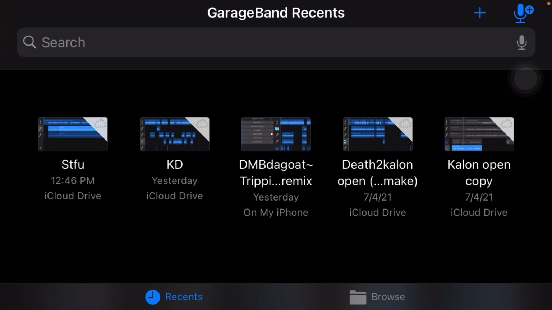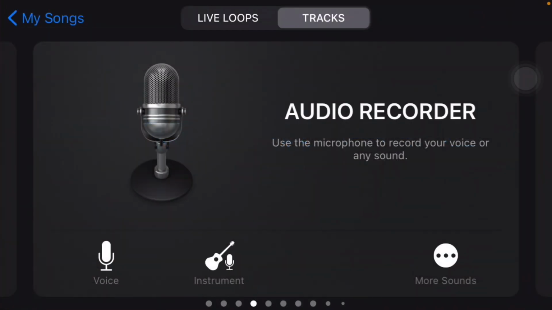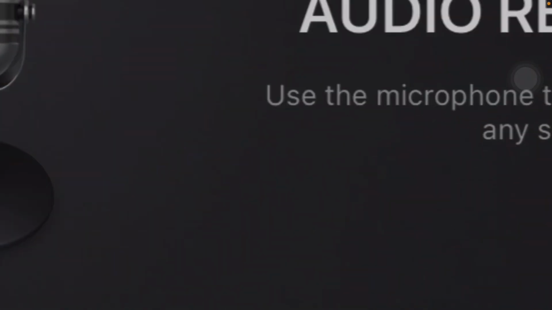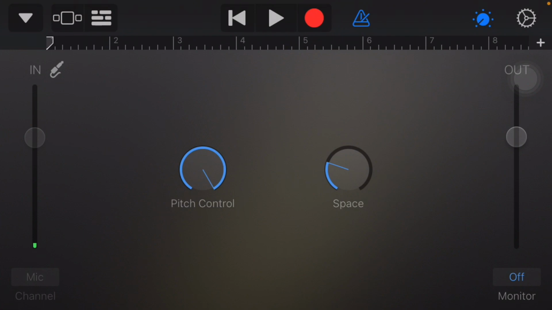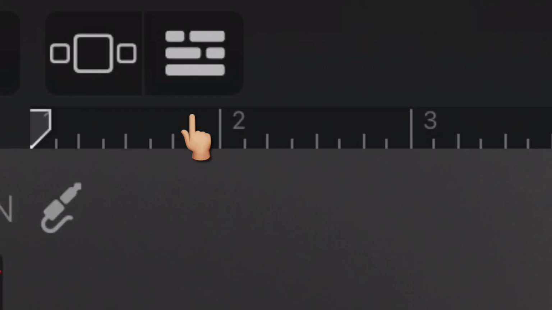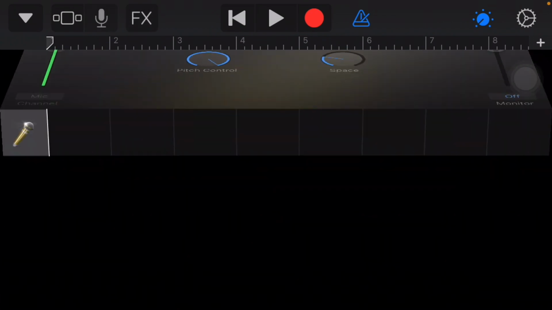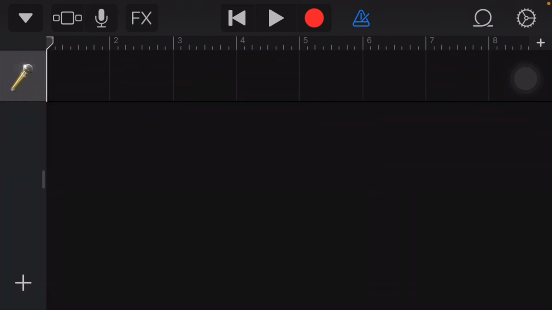So the first step is, you want to press the plus sign right here in the top right hand corner, and you want to hit audio recorder, and it's going to take you to this screen right here. And basically all you want to do is click this third icon at the top left hand corner, and it's going to take you to a blank screen.